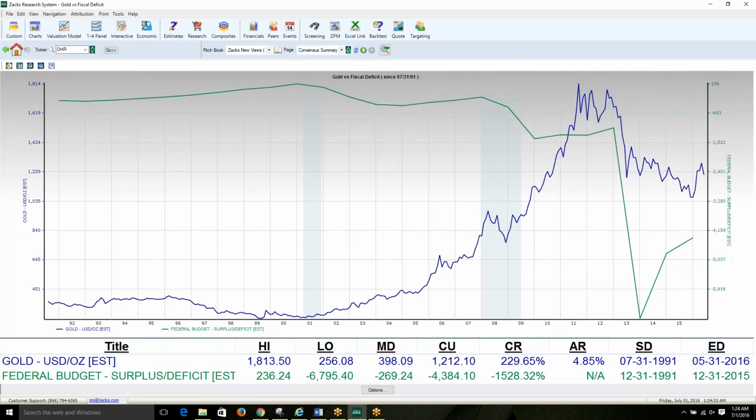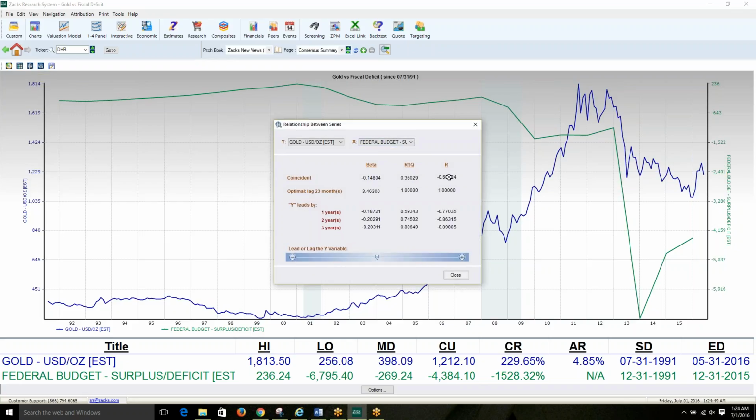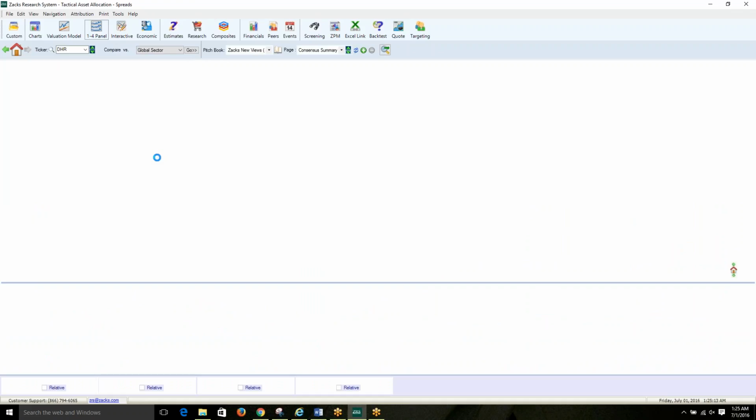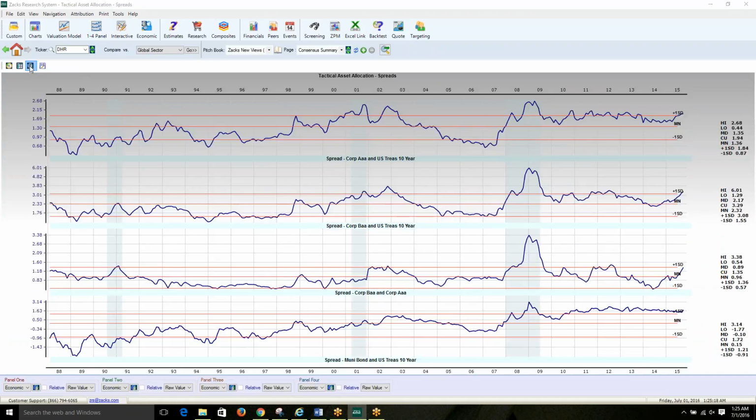On many charts that contain multiple items, clicking on the relationship icon on the chart navigation bar will actually display the beta, the R-squared, and the R, the correlation coefficient, between any two time series. This feature has always been in Zacks, but we now give the option to lead or lag the Y variable by using this slider option at the bottom of the window. We also display the optimal lead or lag between the X and Y variables. This same feature is also available in our 4-panel charting, as we can see here.